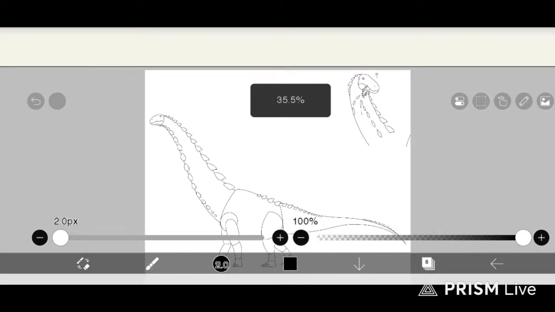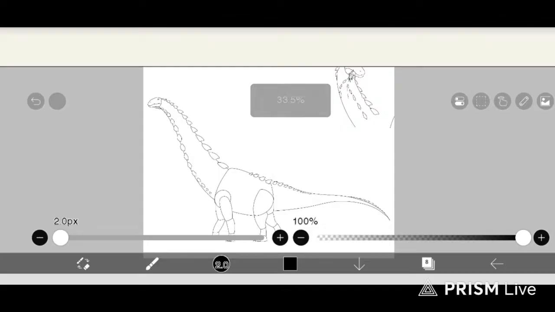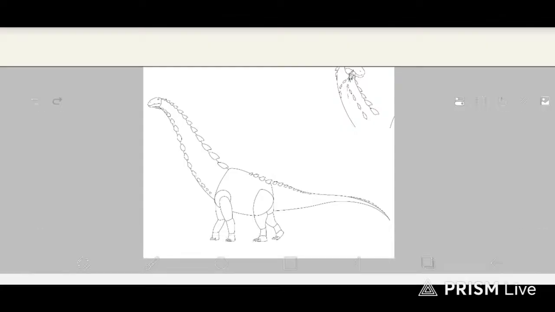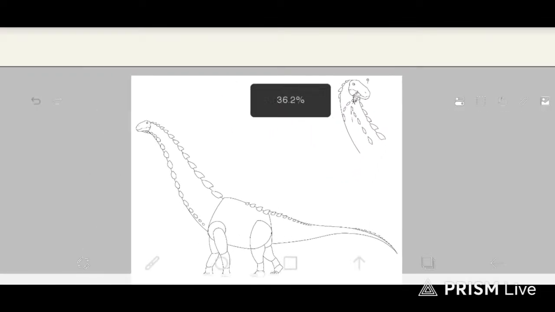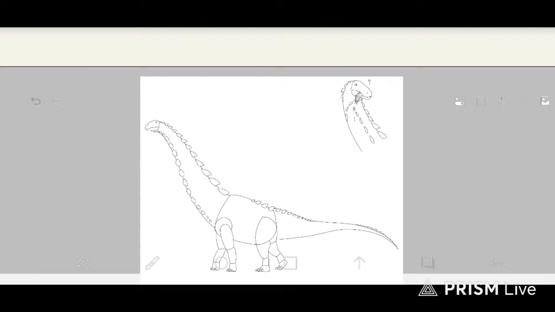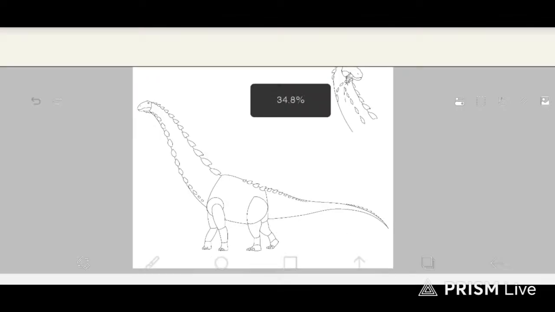Okay, goodies. Now we can just simply draw as usual, how I like it. So, what are we drawing today? This is what we're drawing today: Dread, or Dreadnoughtus.